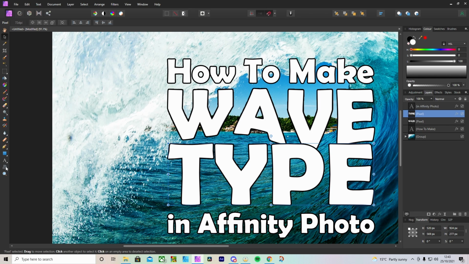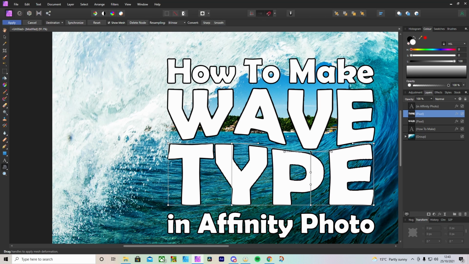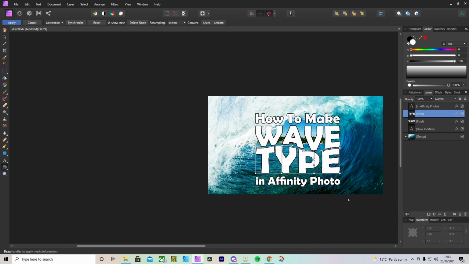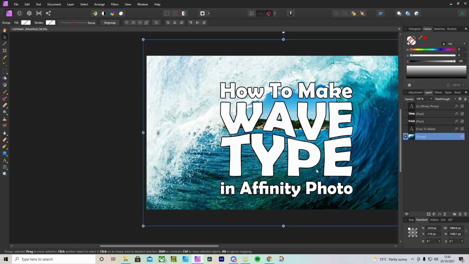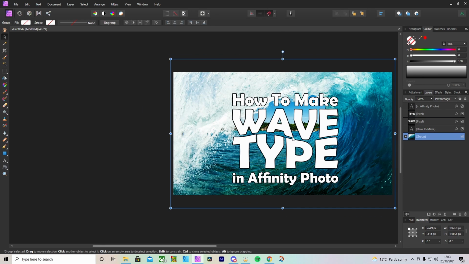You want to go up to the mesh warp tool, and you want to put the points in sort of the same location, sort of there, and then sort of like there. And then what you do is you just match it. So you bring that one down to match that one, and you take that one up to match that one. Like that. And that's what you've got. That's your basic wave type right there.